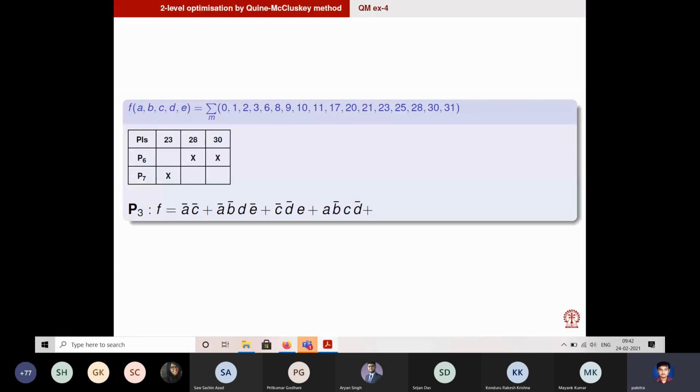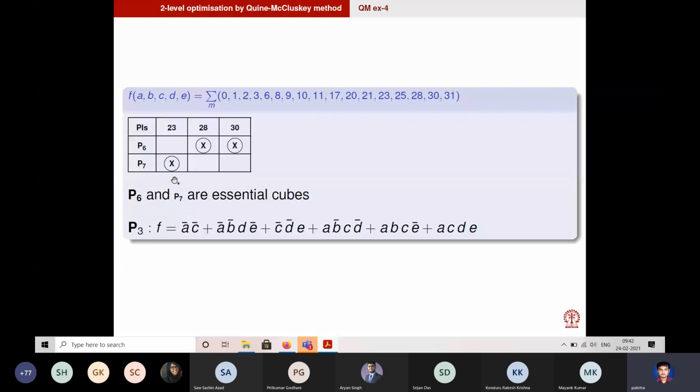Now again here P7 is an essential, so I have to keep P7. Similarly, P6 is also essential, so I have to keep P6. So these are my final set of prime implicants, the minimal prime implicants.